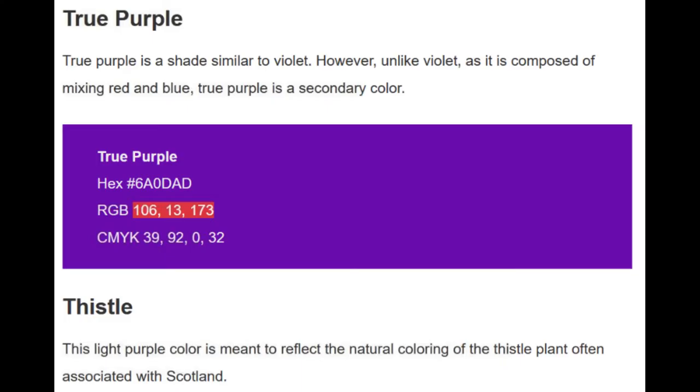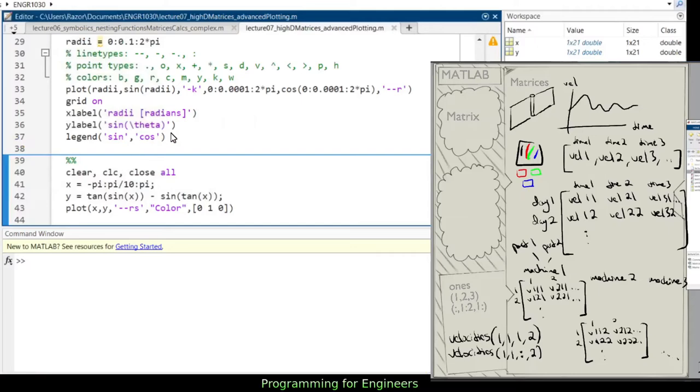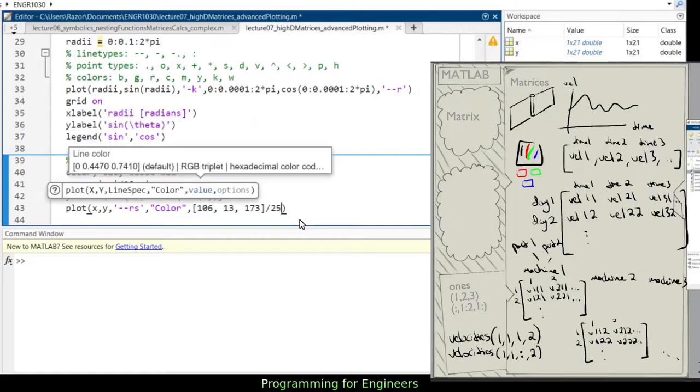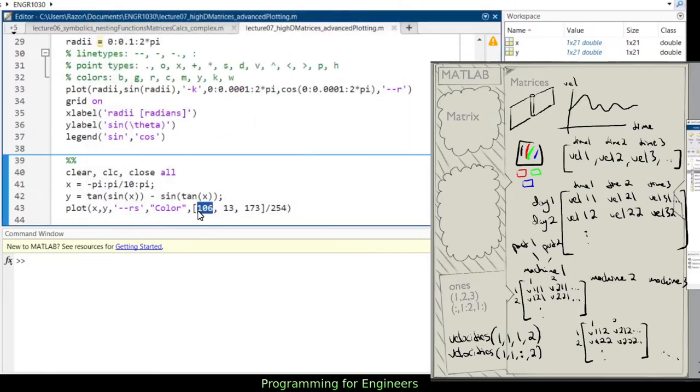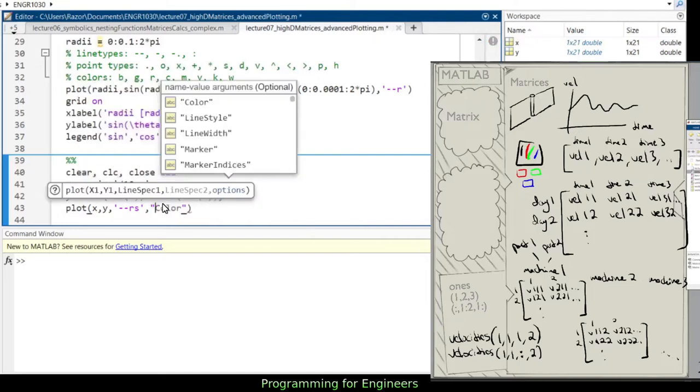So I'll do 106, 13, 173, but the way this is storing it is it's out of 254. So I will do this, divide by 254. And now when I run this, I'll get a purple. So I can get a purple by mixing red, a little green, and a lot of blue, right? Because purple is red and blue. And you can go through and see your own options here.